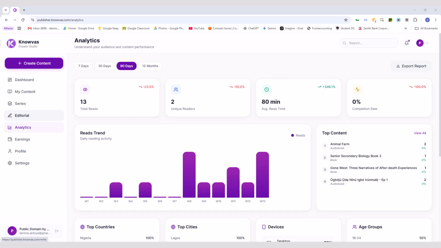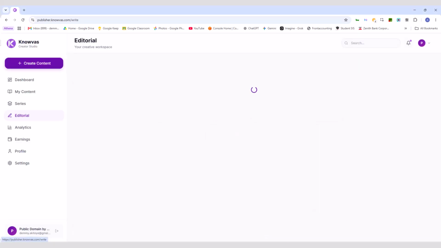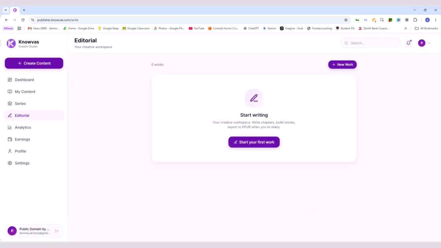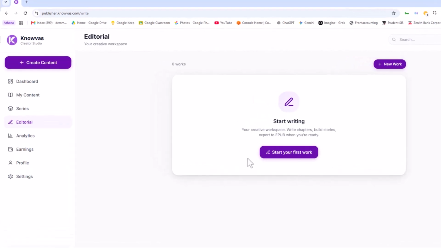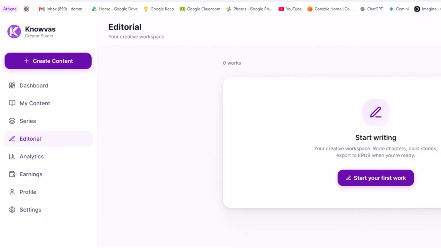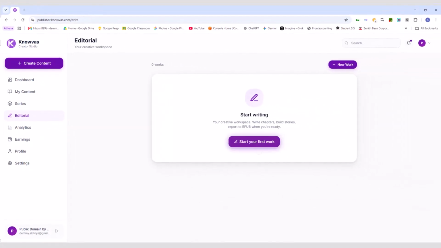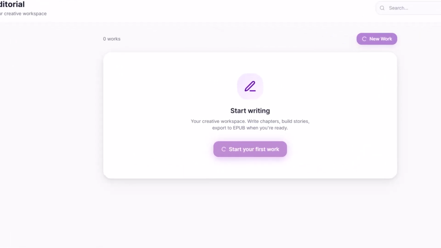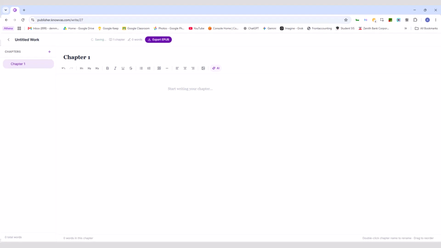To begin, log in to your Knowvas Publisher dashboard. On the left-hand menu, click on Editorial. This will open the EPUB Creation Workspace. For this tutorial, I'll start from scratch so you can see the full workflow. Click on Start Your First Work to create a new project.